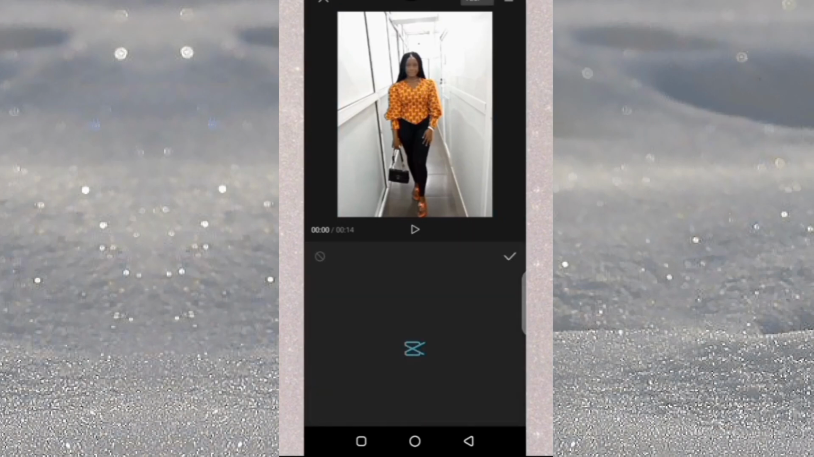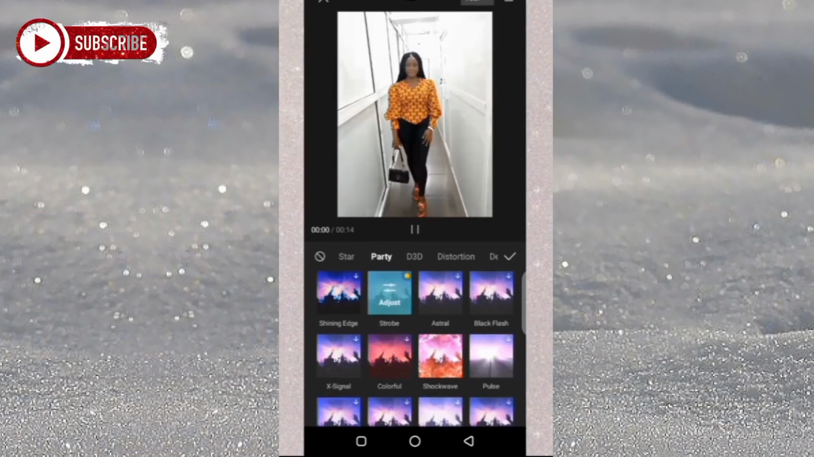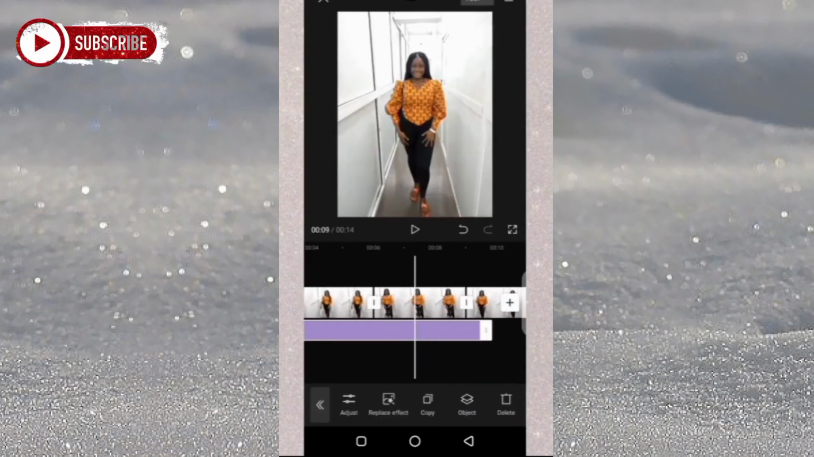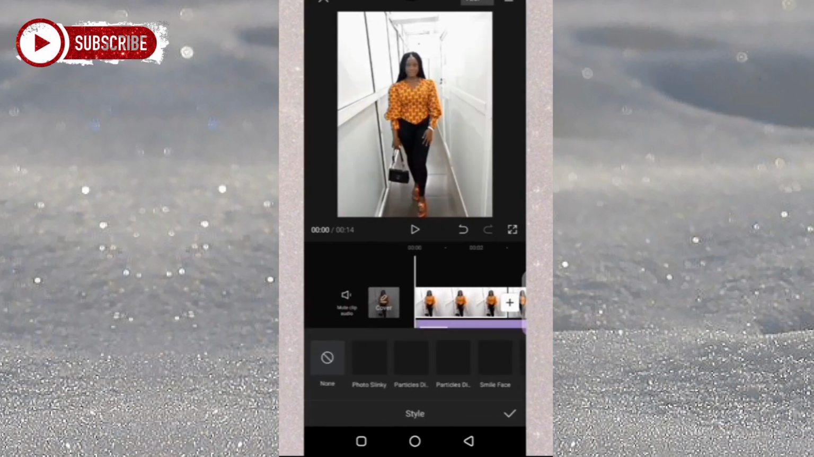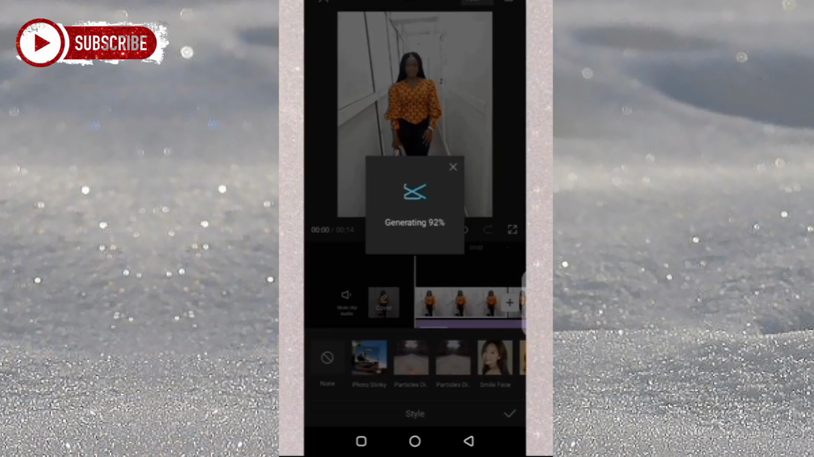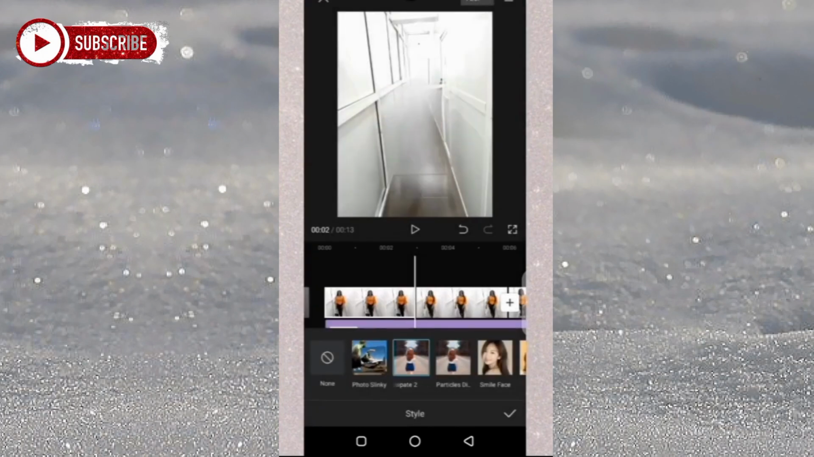We click on video effects and choose the effects that we love. For this I'll choose the party effects and strobe. For the strobe effect, I'll make sure that I adjust the clips to all the pictures, and then I'll start with the style. So for the first picture, I will choose the particle dissolve and I will generate. That is for the first picture.